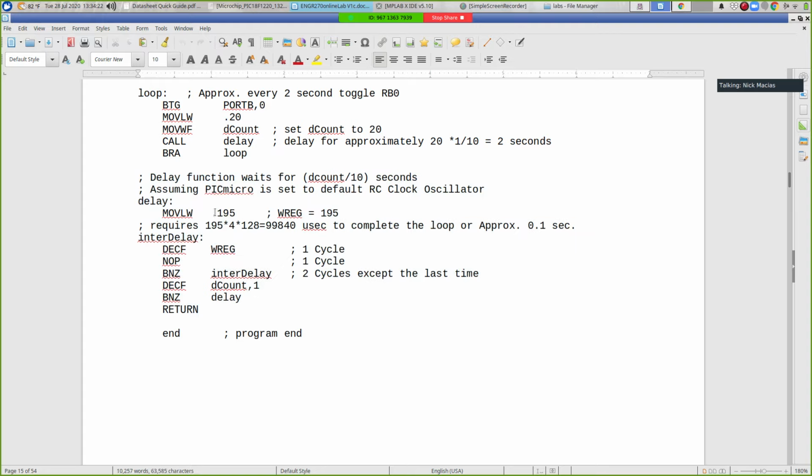Alright, so what does this delay do? It puts the number 195 decimal into the W register. And then it says decrement the W register, do nothing, and then if the result of that decrement was not 0, go back up here again.